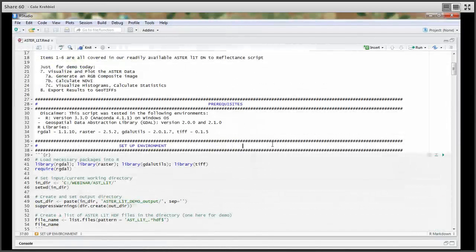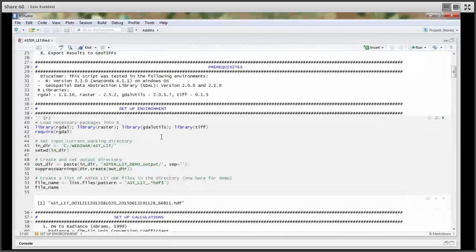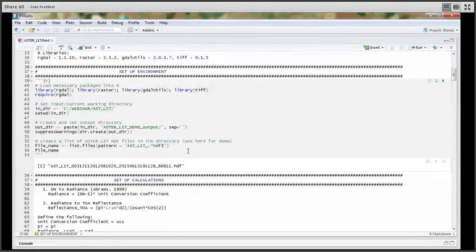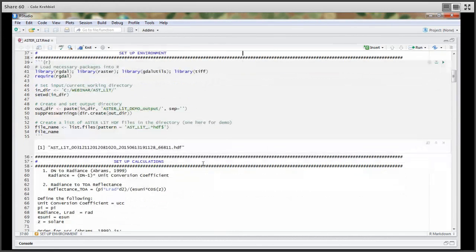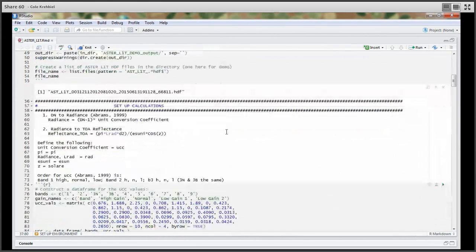So we'll start here by setting up our environment. To execute a code block in our notebook, we click on this green arrow here. So I'll go ahead and run that. We'll start by loading the necessary packages into R, setting our current working directory, creating our output directory, and then creating a list of ASTER L1T files in our working directory. For this demo, we just have one ASTER L1T file located in the directory.